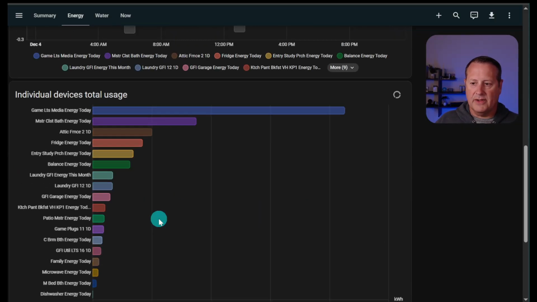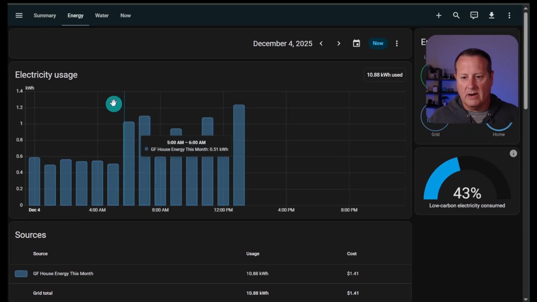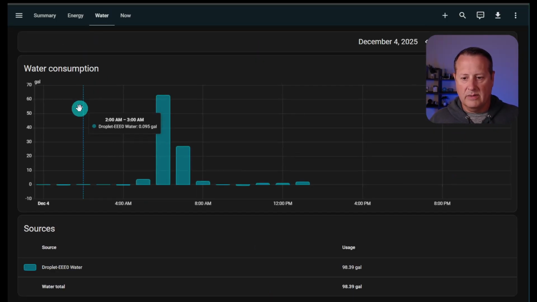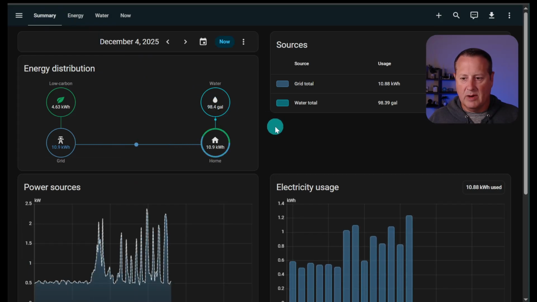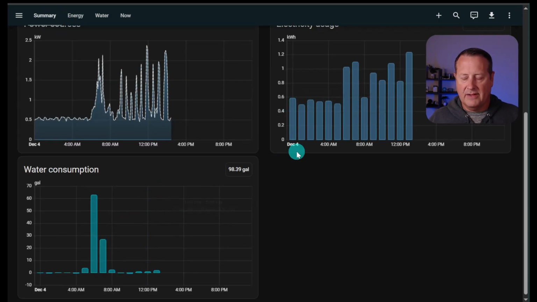And this is now also something that they've added for the water card or water consumption. So I have a Droplet water consumption device on my water, and it does show me some of the sources, but it doesn't really show that in real time. So I'm not able to do a Sankey card on this, but I can look at the water usage on the summary page. It's here and it's down here.